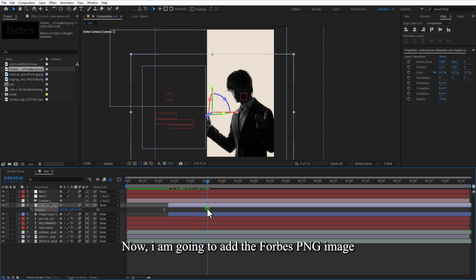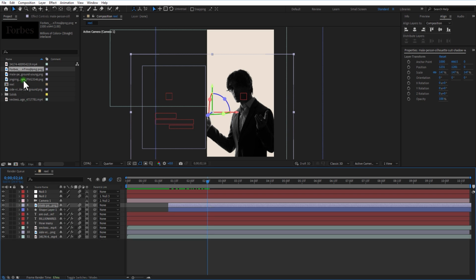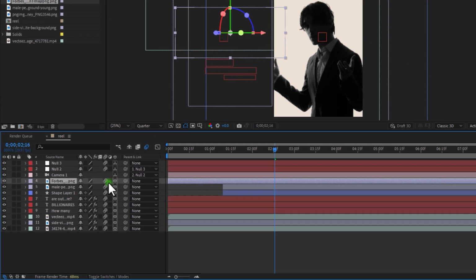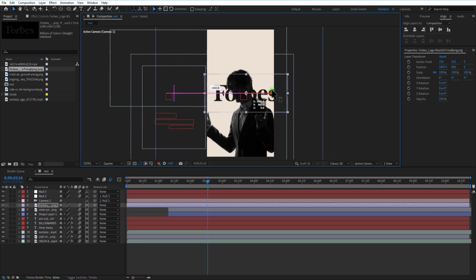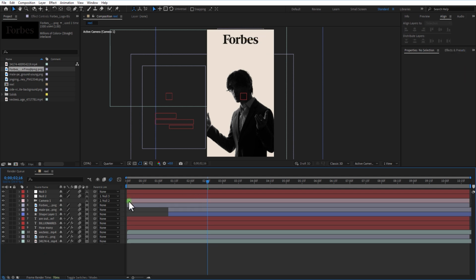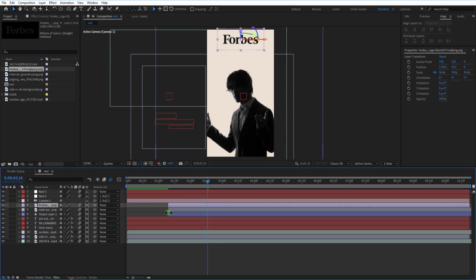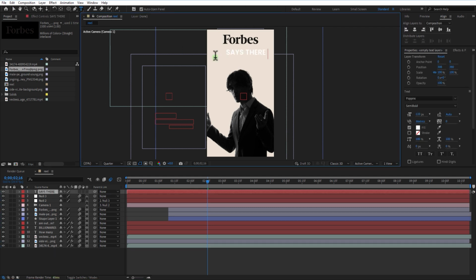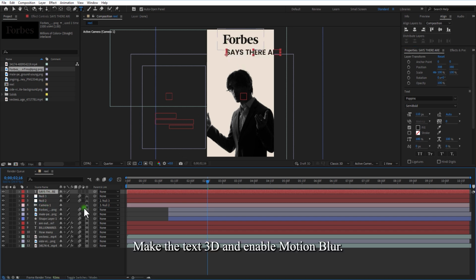Now, I am going to add the Forbes PNG image. Adjust the position. Using the type tool to add text. Make the text 3D and enable motion blur.